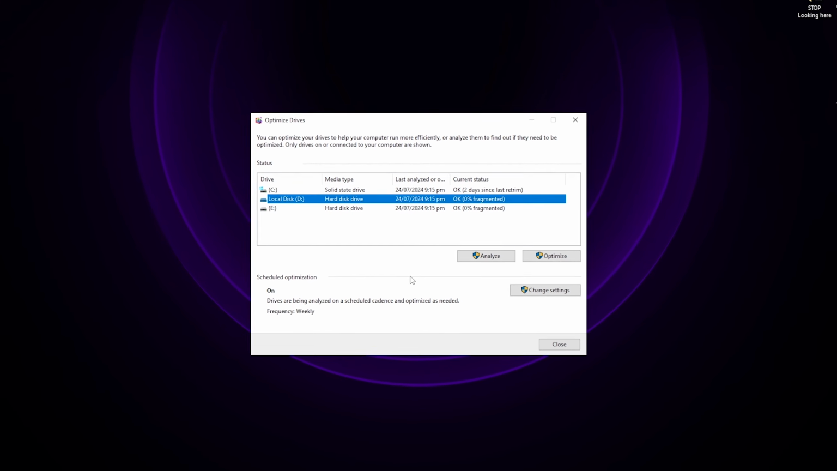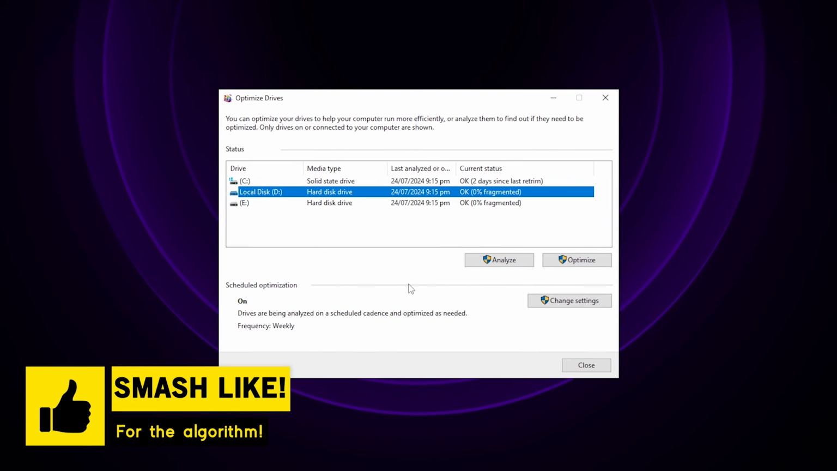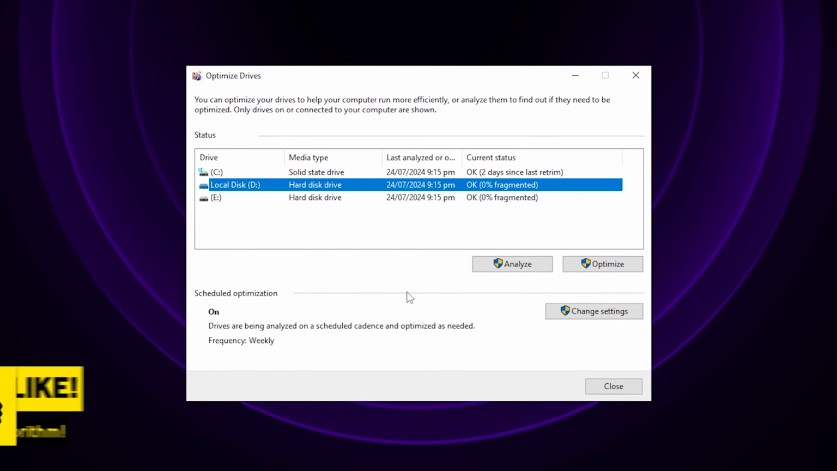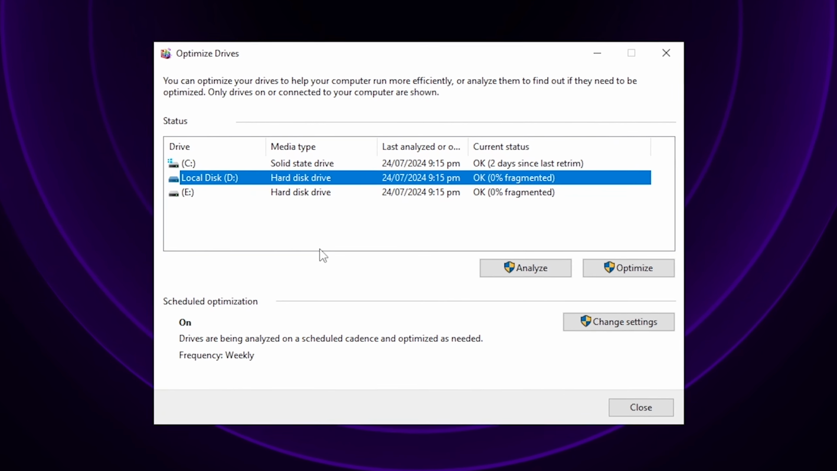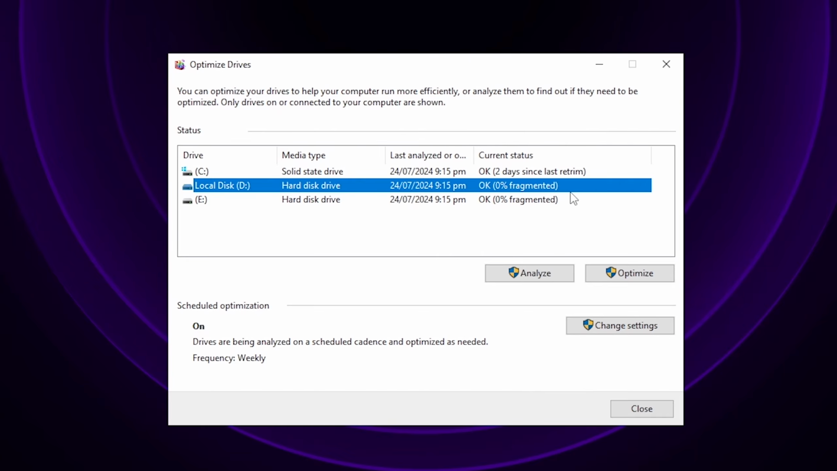This basically arranges all of the data blocks in a sequential manner so that your Windows has faster access to all of that data, which improves the read and write speeds. For me, as you can see, these are 0% fragmented, so I don't need to optimize. But if it says something like 10, 20 or something like that, simply hit optimize and then let it run.